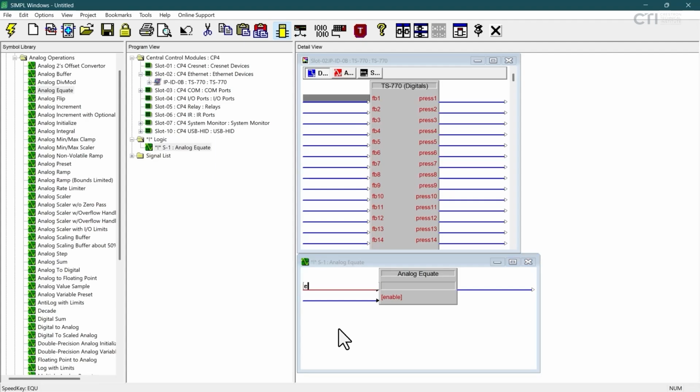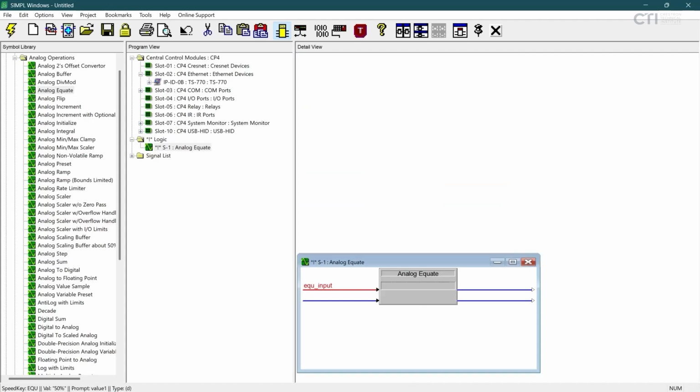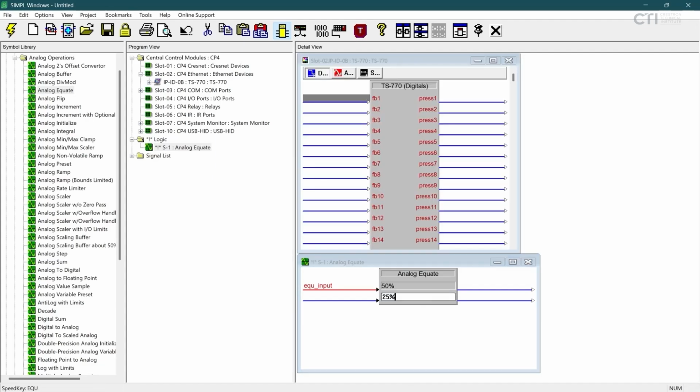The analog input line will get EQU input. Since the enable is optional, we will not use it at this time. We'll expand the outputs to 2, and the parameters will follow along since they work in pairs. Begin with the top parameter and enter 50%. The next parameter will be 25%.